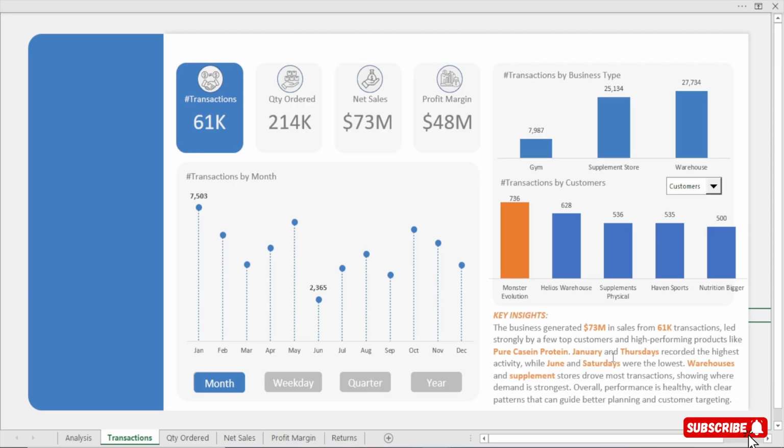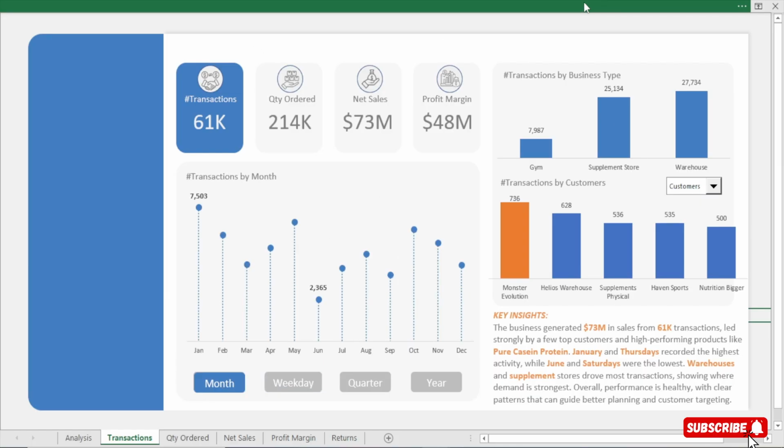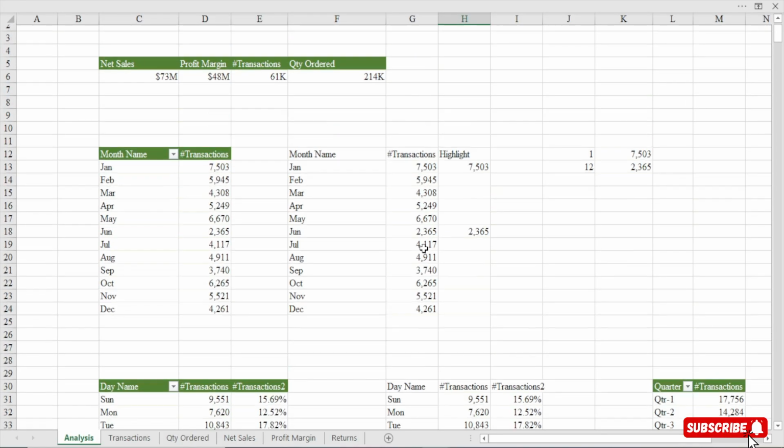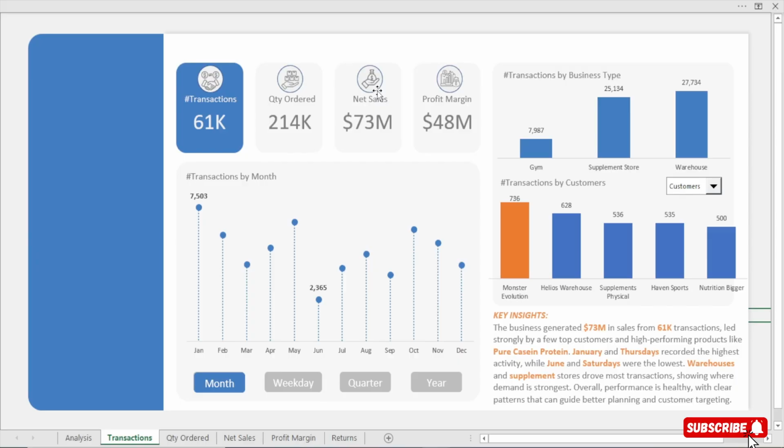So we say January and Thursdays recorded the highest activity. This one is true here. So you see January recorded the highest, right? Now when you come here, Thursday recorded what? The highest. Do you see that? Yes. So what is happening on the dashboard is what I've summarized here. Do you see that? Perfect. So this is how you can do what is required from us. So this one is very simple.